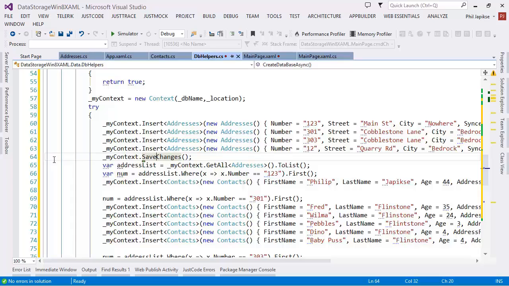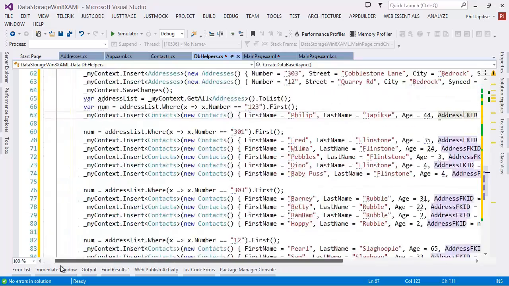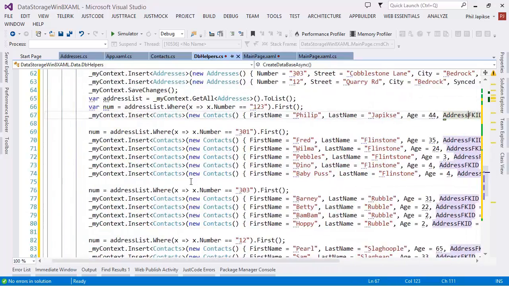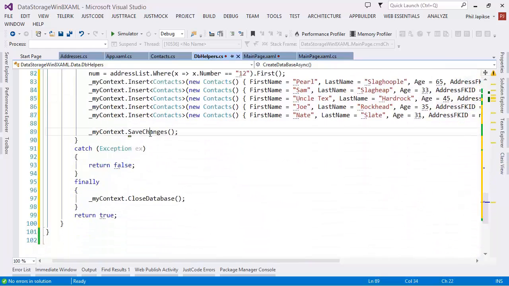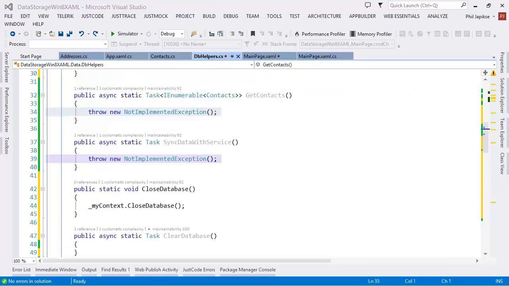This persisted into the database. I then go through and pull the addresses out so I can then assign the foreign key assignment into each of the contacts. Now how you add the relations in is going to depend again upon your business rules. This is just something quick and dirty so we get a demo. At the end of this process, again we call save changes and then we close the database. Alright, now that we have some data in our database, we want to get it out and we want to display it in the grid.